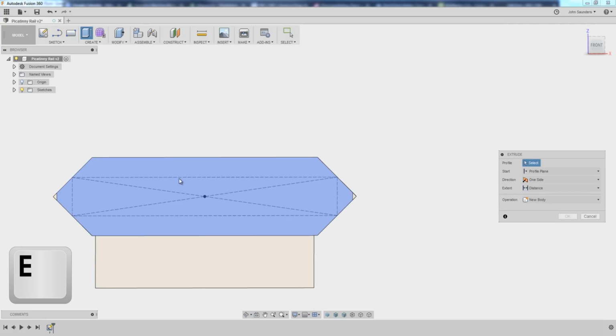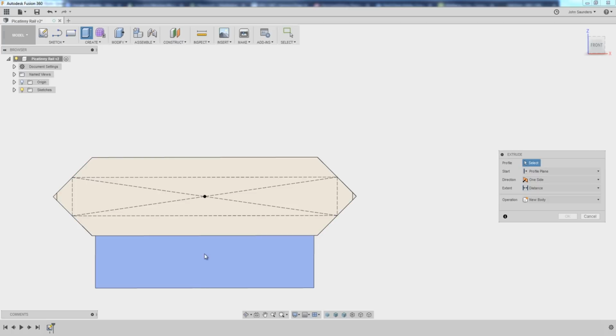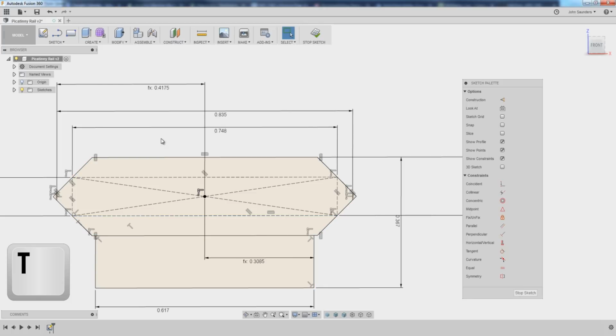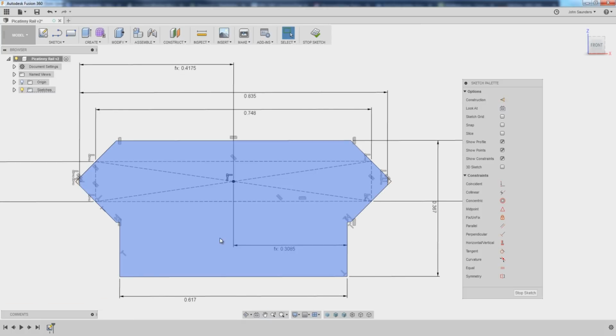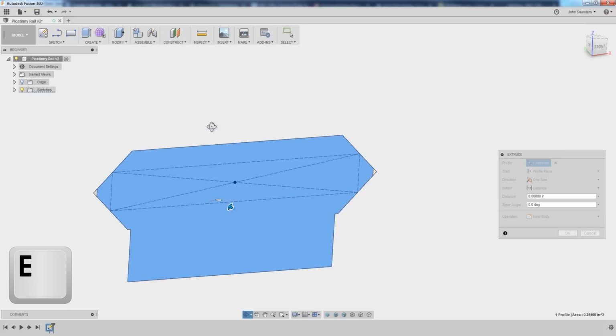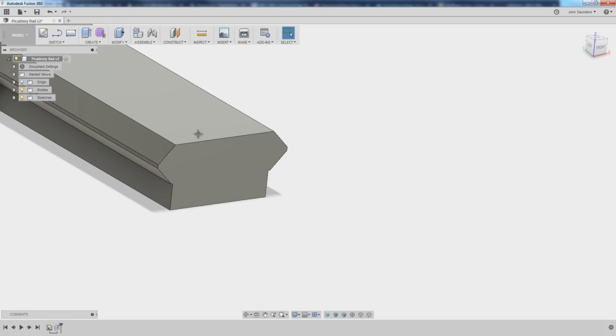E for extrude. Click on my shape. You know what? We'll fix this too. We can actually hit T for trim, and we can trim that center line off. Notice again, everything is black. We're fully constrained. E for extrude, click this, say 2 inches, and we're done.